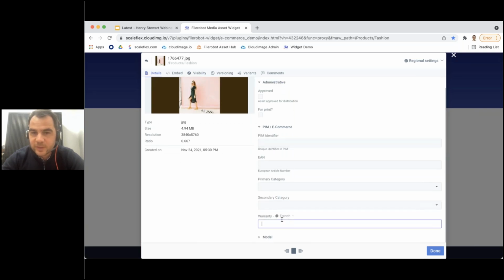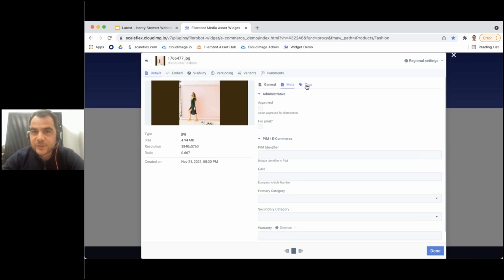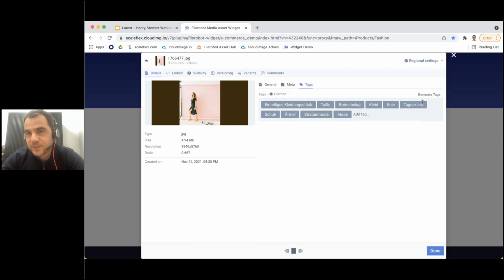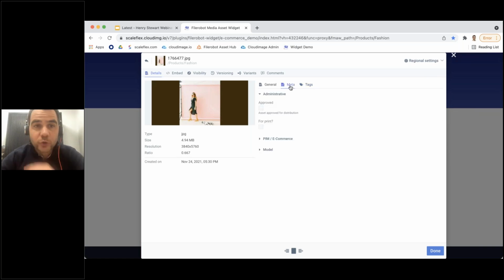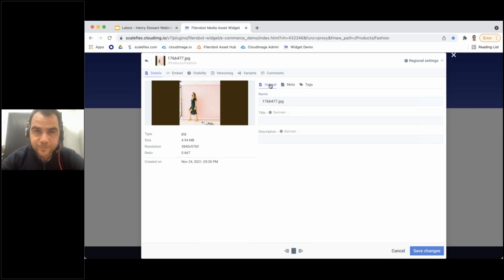So for example, you can have a French warranty description, a German one, an English one, and the same for the tags. If you look at the tags, these are automatically set tags, in this case using AI upon upload. I have the tags in German, French, and English, and those tags can of course be used in order to search and retrieve a media asset.